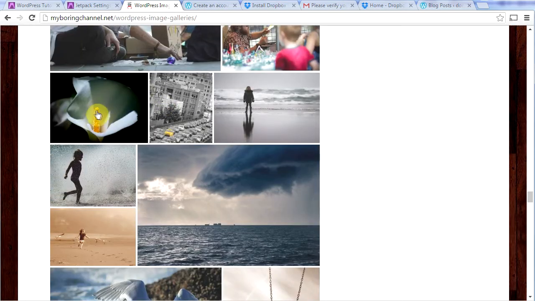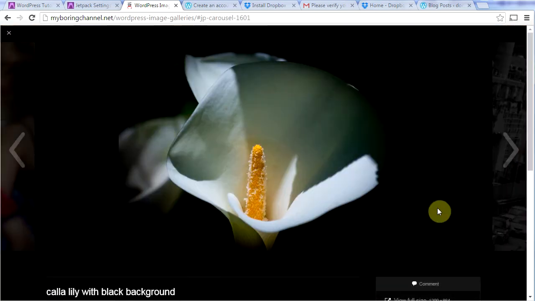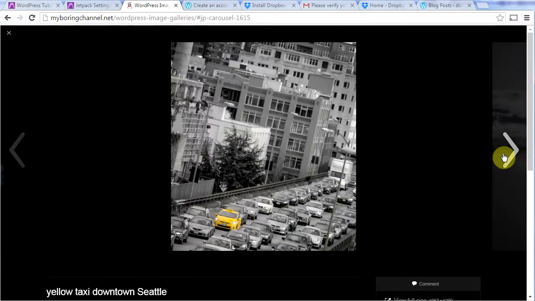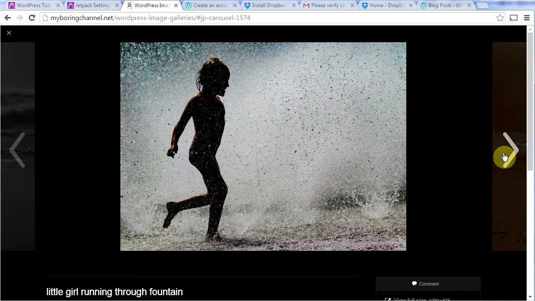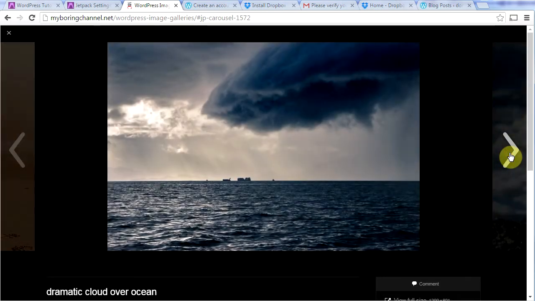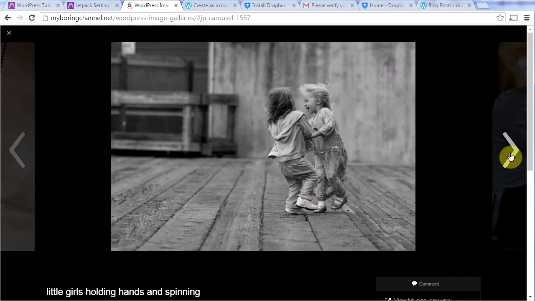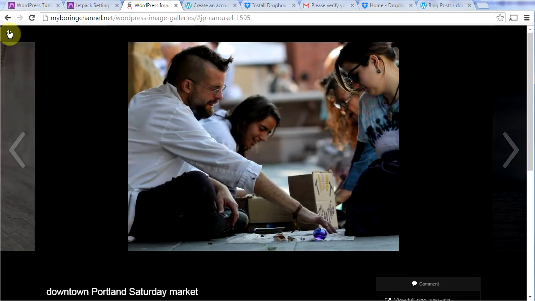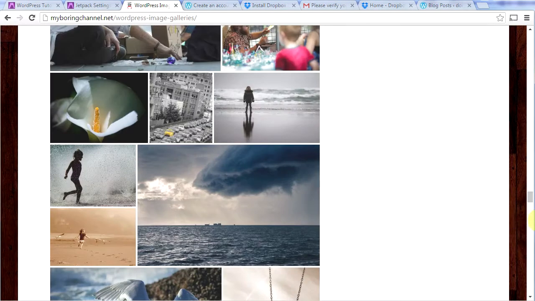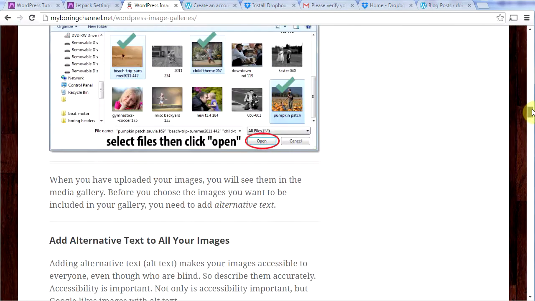Now, when you click on one of the images, it will open up the carousel. And then you can scroll through the carousel and see the images. That is pretty awesome, and it works very well on a mobile device also. Then you can click the little X here to get out of the carousel. I think that's pretty awesome.